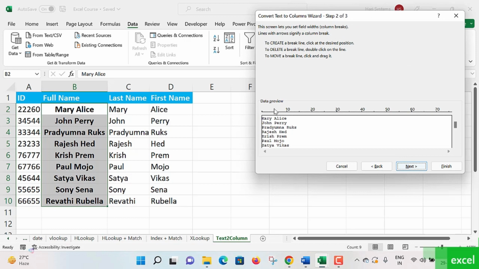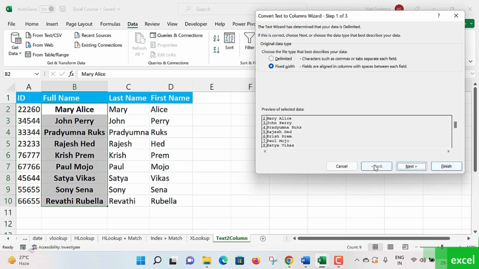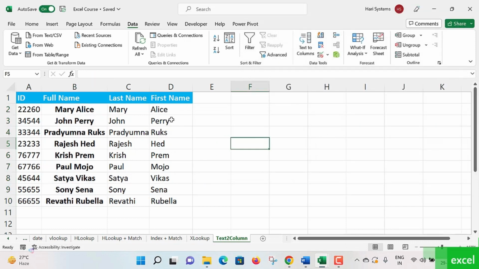Fixed width also, let's quickly have a look. If you want to split at a certain width, you can click the mouse and specify the lines. In our data we can't justify it that way, so I have taken delimited. If you have that provision, you just click the mouse and specify this type of lines. That data will automatically split into different columns and give you a great output. You can play with your data. So this is how we need to work with splitting text into multiple columns.